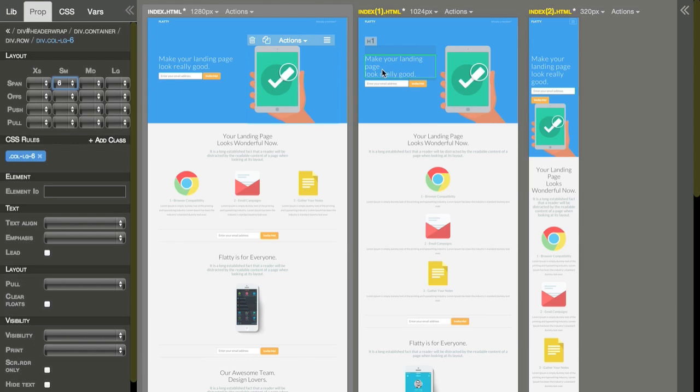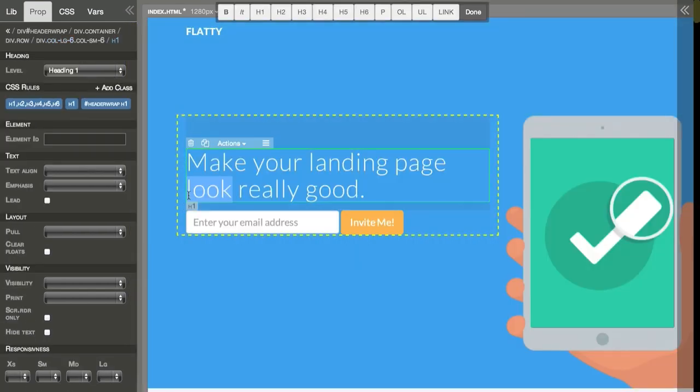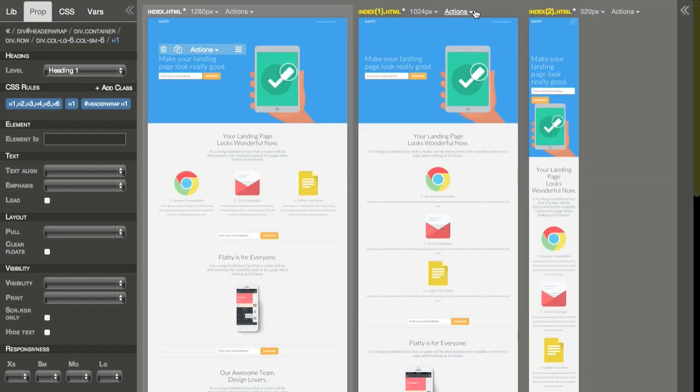Here we see that the title has a line break. So just double click on the title and edit it inline. And every change we do on the main page gets automatically mirrored to the other pages we opened.